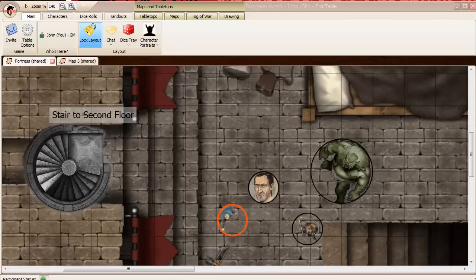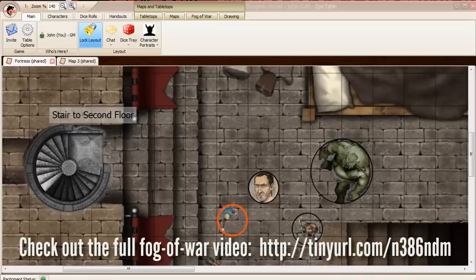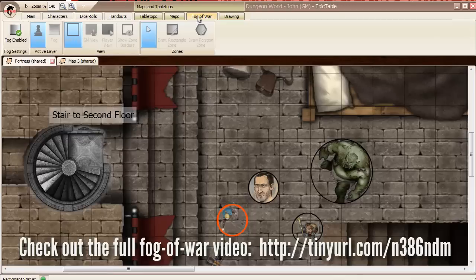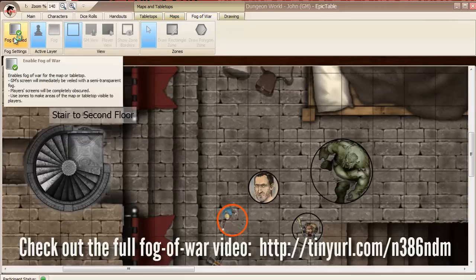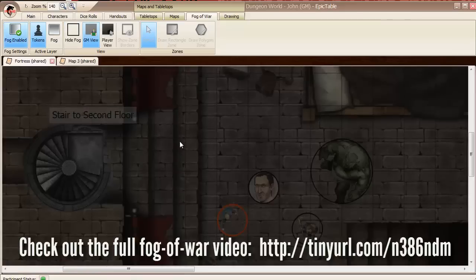Don't forget that EpicTable also supports Fog of War. There's an entirely separate video that deals with Fog of War, so I won't get into it in great detail here. But just real briefly, we can go to the Fog of War tab. Right now, Fog of War is not enabled here, but I can enable it, and then this is going to show that the area is shrouded. From a player perspective, it would be totally opaque. And if I go to the fog layer, I can quick draw in some zones here.